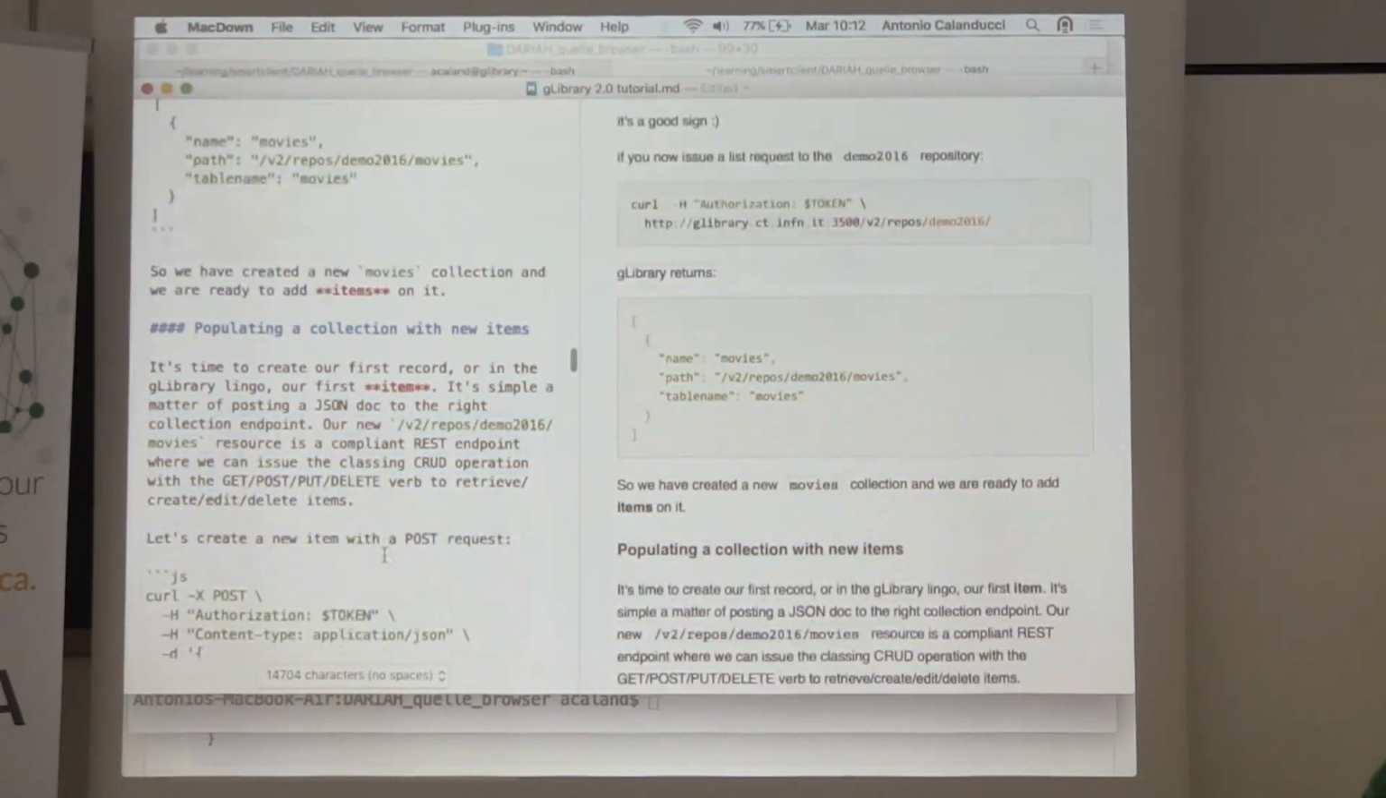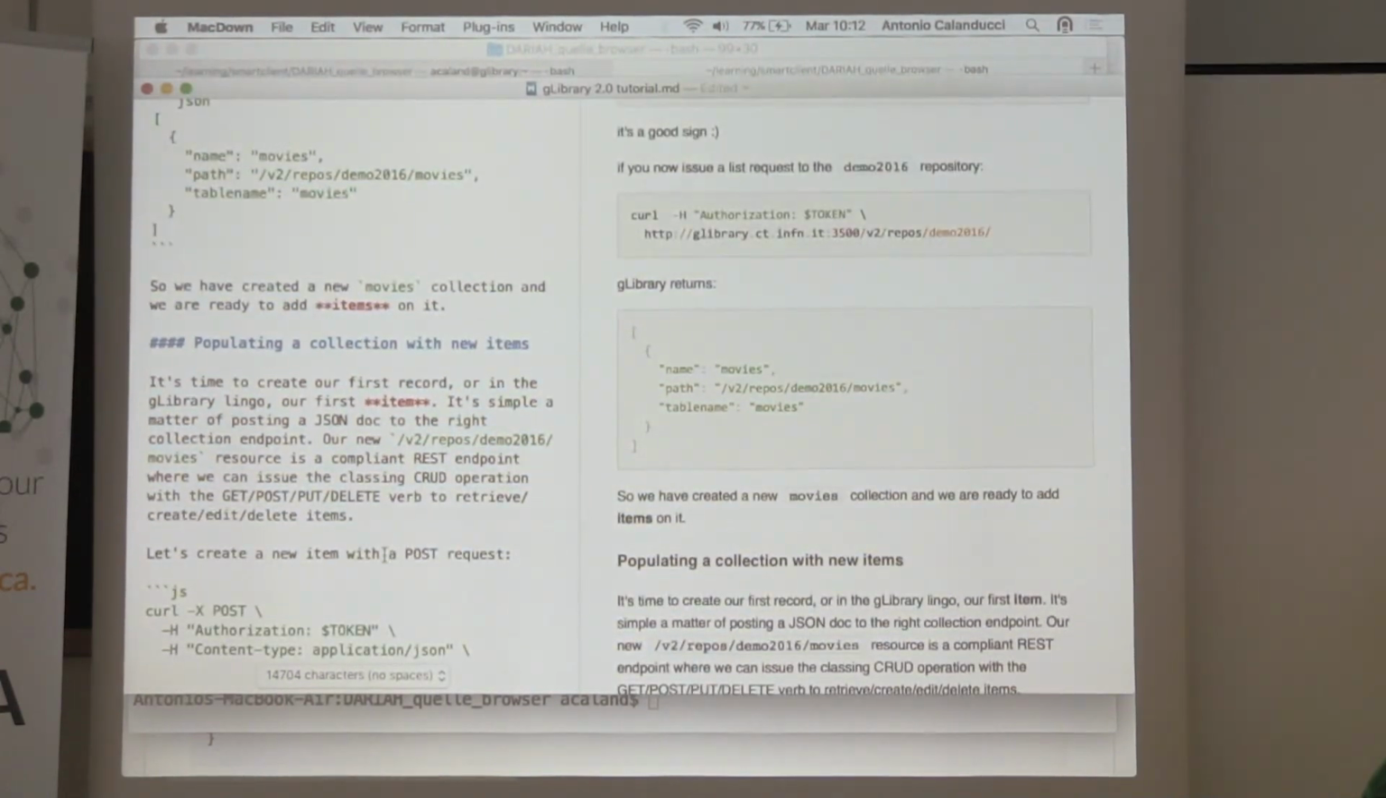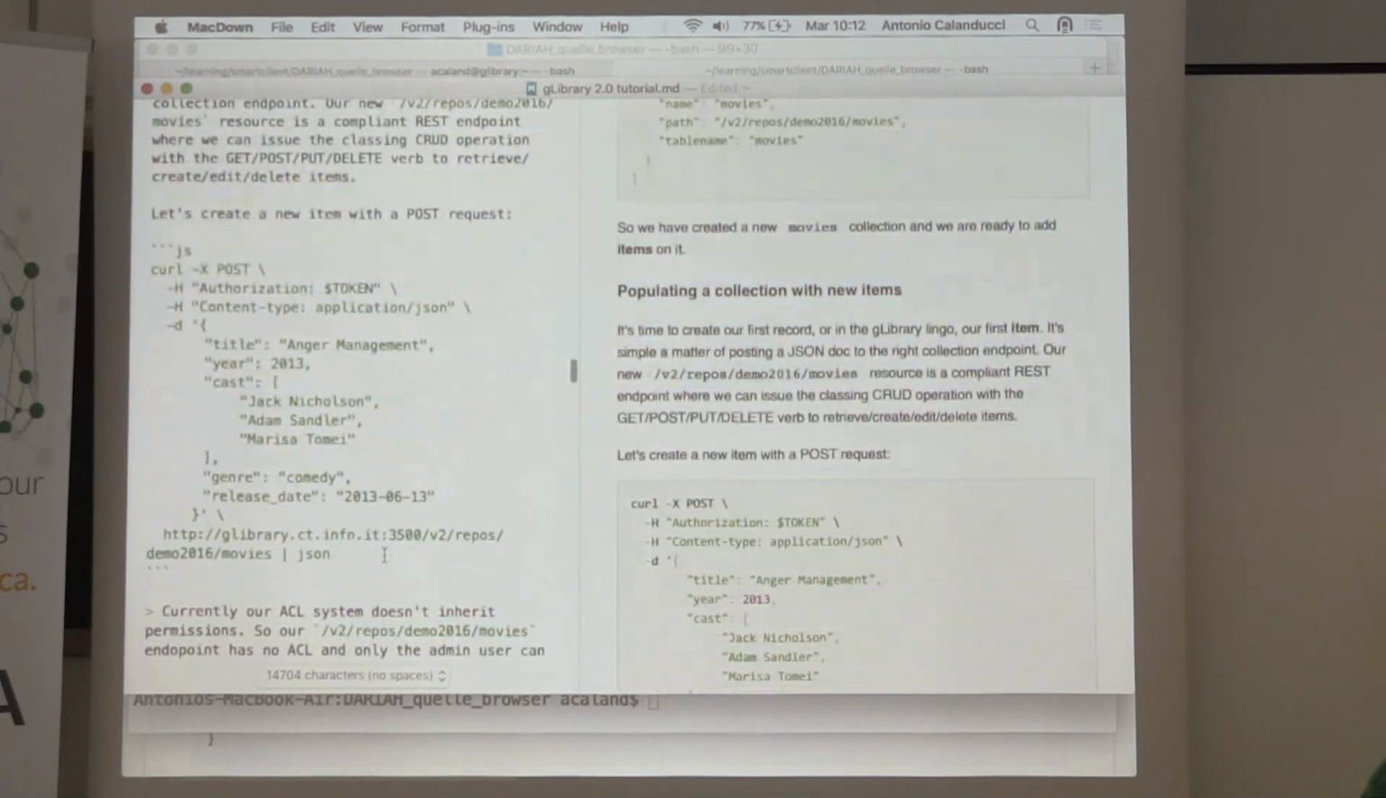Now it's time to populate the collection with items. So I've created here some content. Suppose that this collection should contain data for a movie. I like a movie that's called Anger Management. I don't know if you have seen it, with Jack Nicholson and Adam Sandler. If you haven't seen it, watch it.